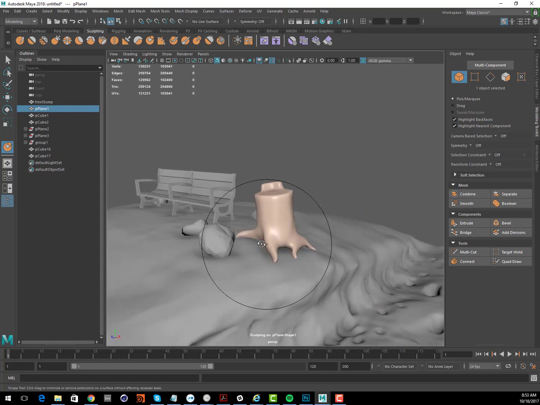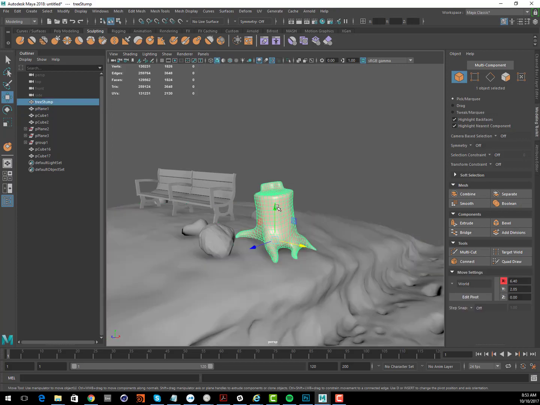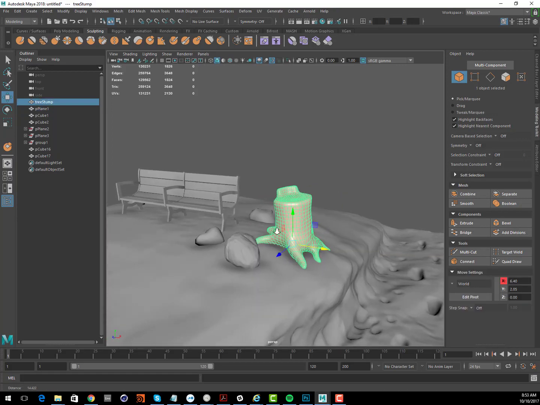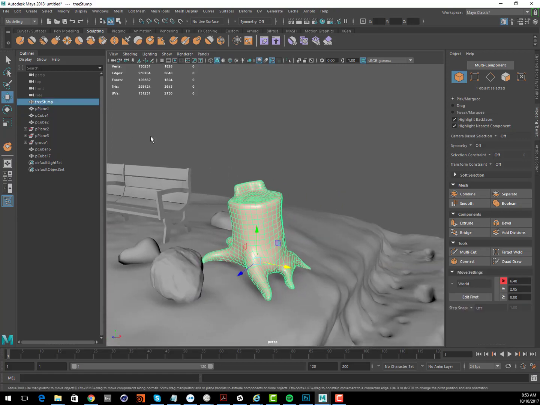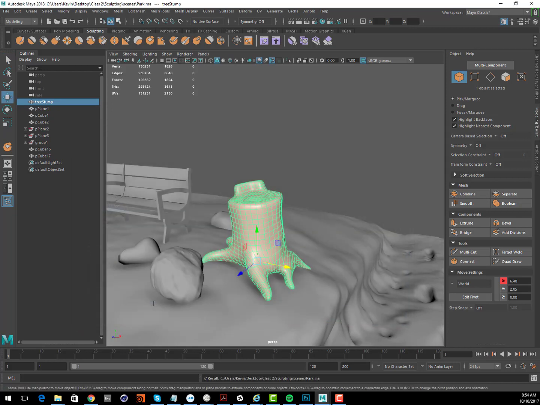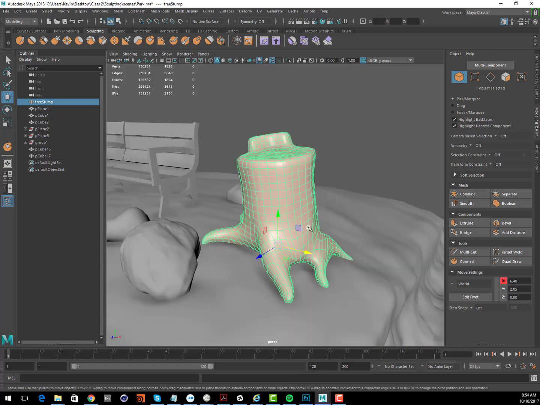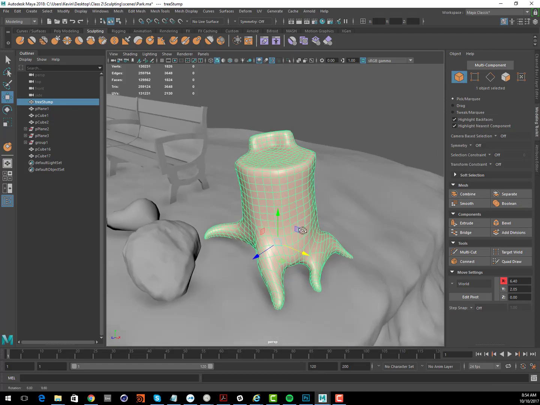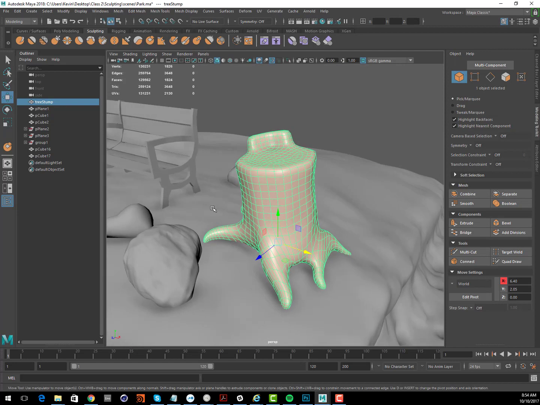Let's move on to our tree stump. All right, I'm going to go ahead and save. I don't want to crash and lose all of this. That would be terrible. Let's call this park. All right. I'm going to hit F and focus in on the tree stump.